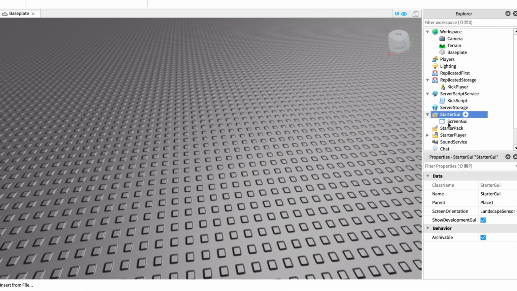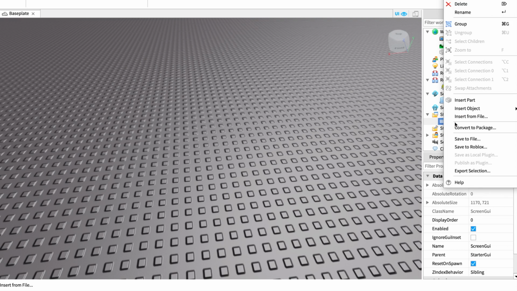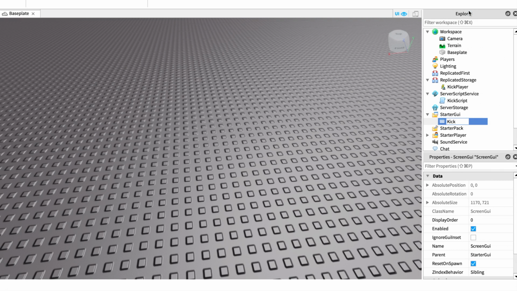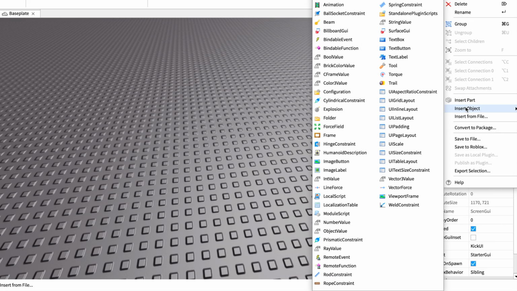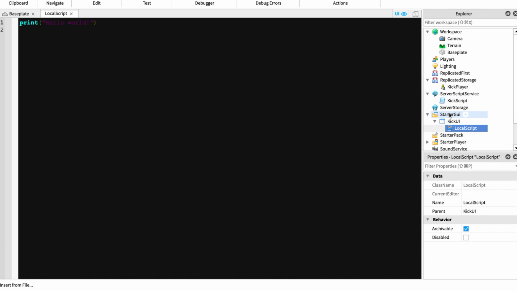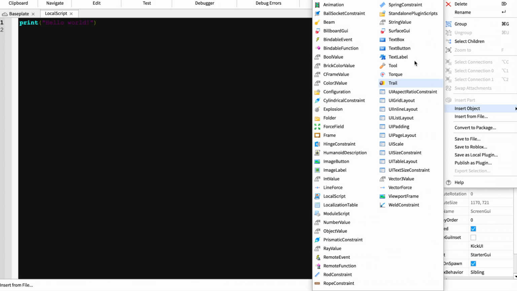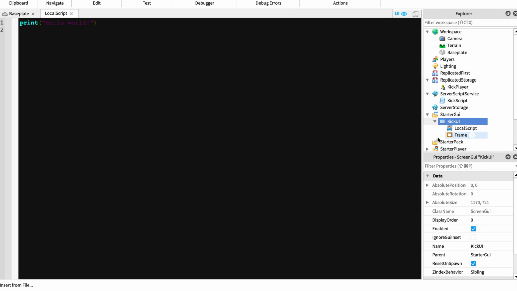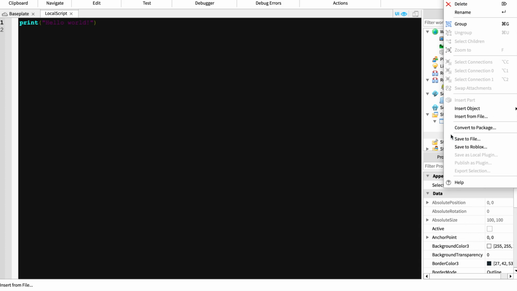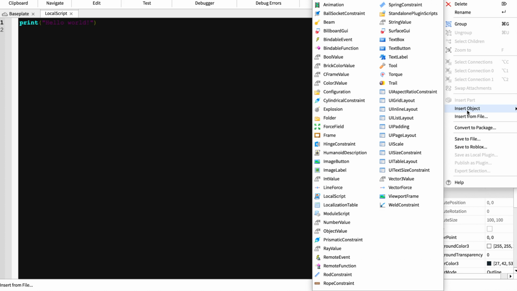Next, you're going to want to go toward the StarterGui, insert an object called a ScreenGui, and rename it KickUI. UI is in capital. And inside that ScreenGui, go ahead and insert a local script. And along with that, go ahead and insert a frame. Now this frame will be used as a background. You can customize it however you want, but make sure to customize your code as well.